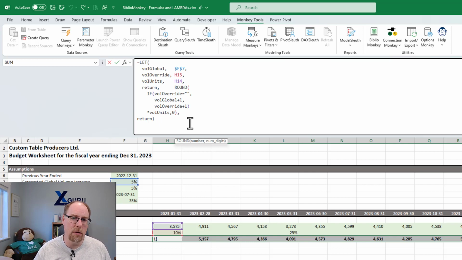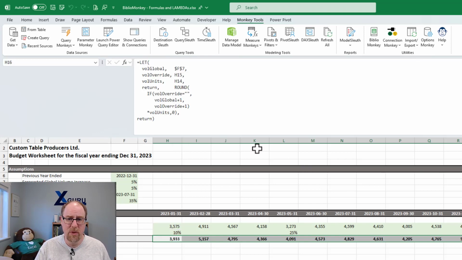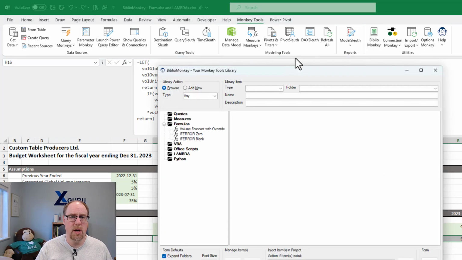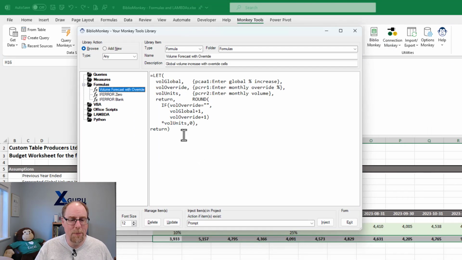So how does that look in the Biblio Monkey? Well, in order to build this, what I did is I built this once, and then I copied the formula, Control C. I went into the Biblio Monkey, and I said, cool, let's go and grab this guy right here, paste it in. You can see it's got the equals on this one here. We're smart enough to work that part out.